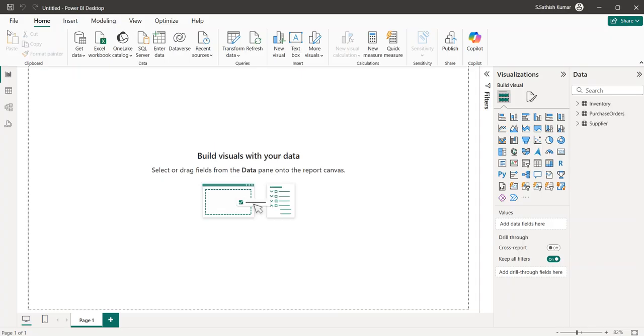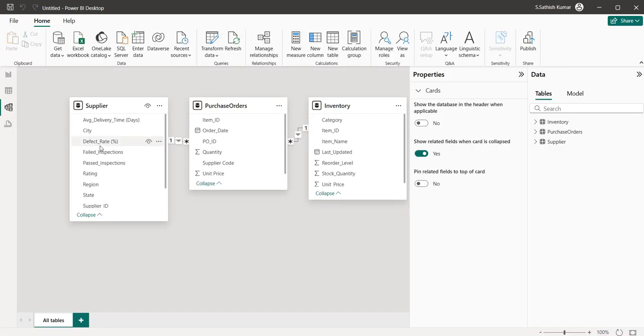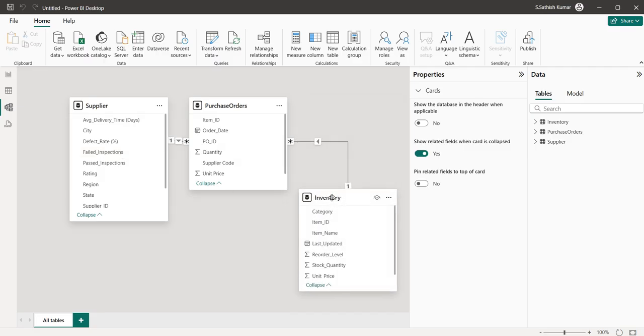How can I check the relationship? You can go to the third button here, model view. Click on the model view where you can see all the 3 tables are connected. All the 3 tables are related. How is it connected? For example, this purchase order and this inventory are connected. When I place the cursor over here, it shows which 2 fields are connected. Item ID. Both the fields are connected.